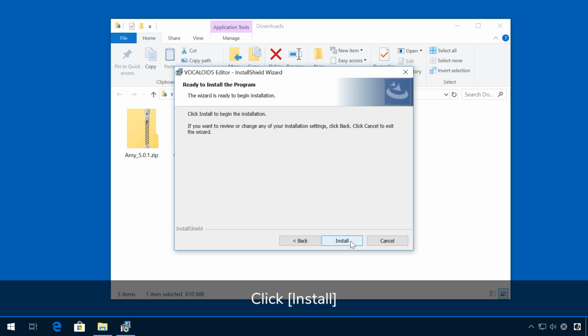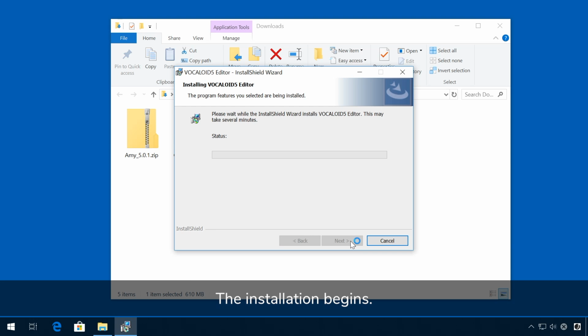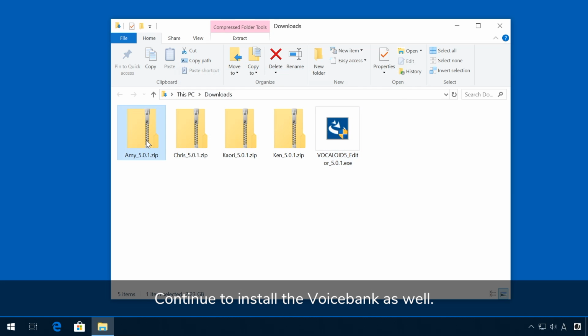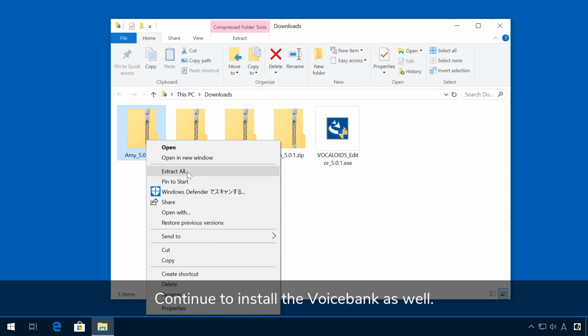Click Install. The installation begins. This window opens when the installation has finished. Click Finish. Continue to install the voice bank as well.